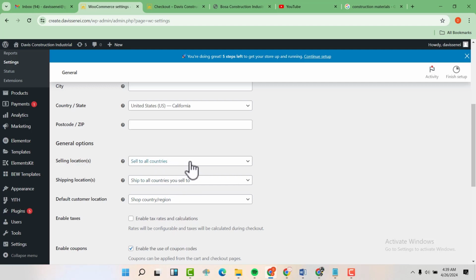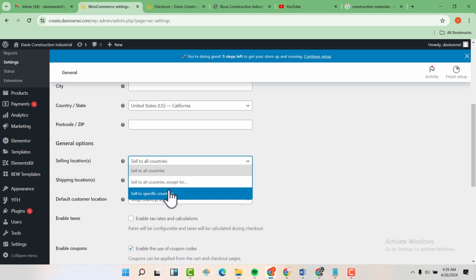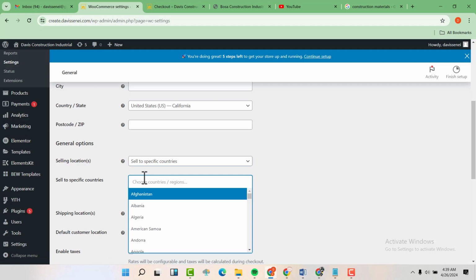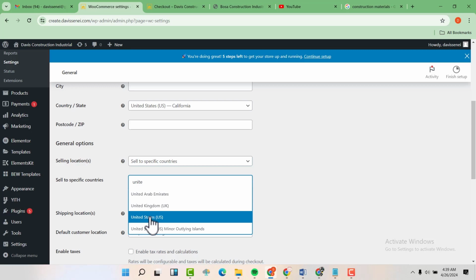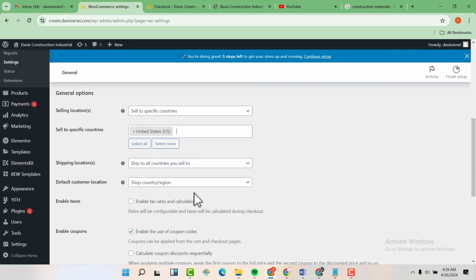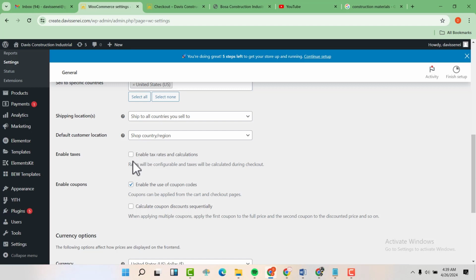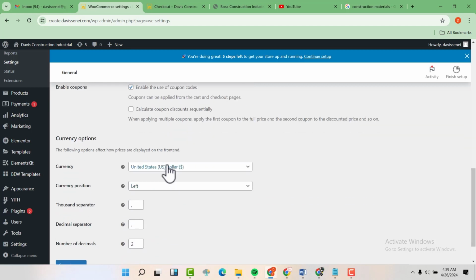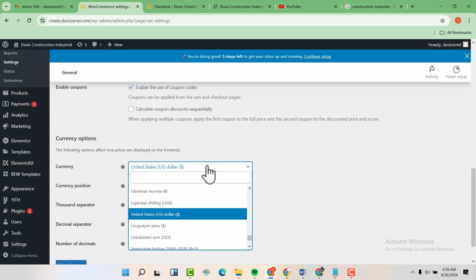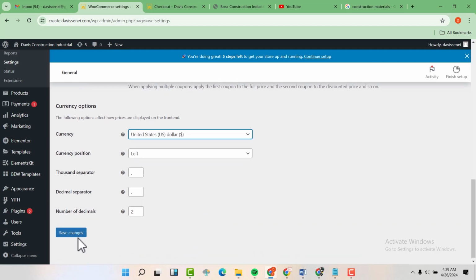So sell to all countries, let's say sell to specific countries, and that specific country, maybe your country. So you can choose any country, maybe your country here. Let me just choose United States, and then we can enable tax if you want to. So you can choose your currency here, depending on the country that you are in. So in United States they use the dollar. Then you can save the changes.